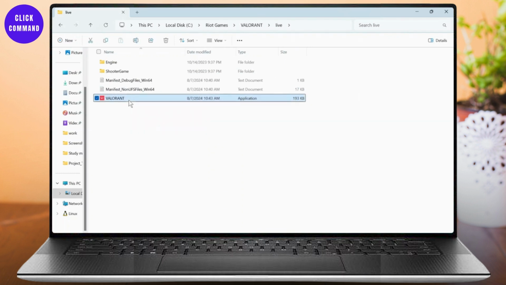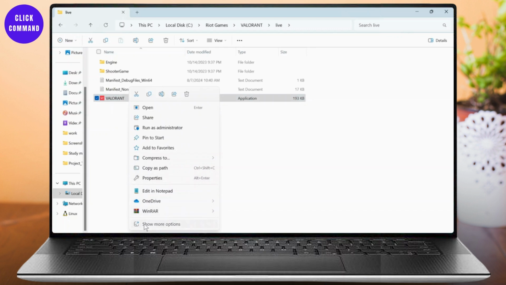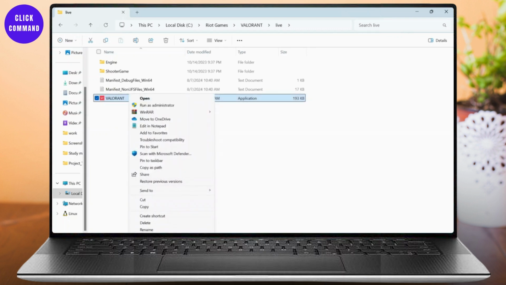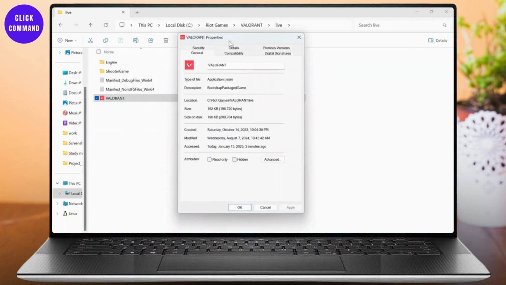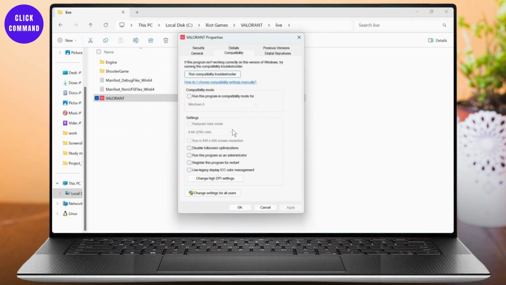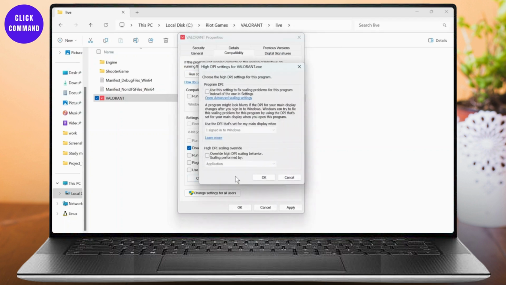Now simply select Valorant application, right click on it, tap on Show More Options, and then tap on Properties. Now, after you find Valorant Properties, simply head over to Compatibility, and here what you'll need to do is under the settings, turn on Disable Full Screen Optimization, and then tap on High DPI Settings.